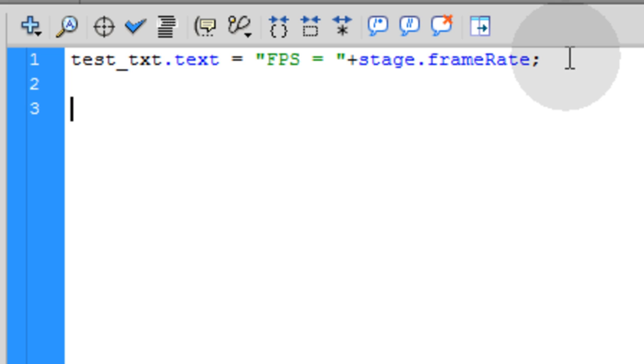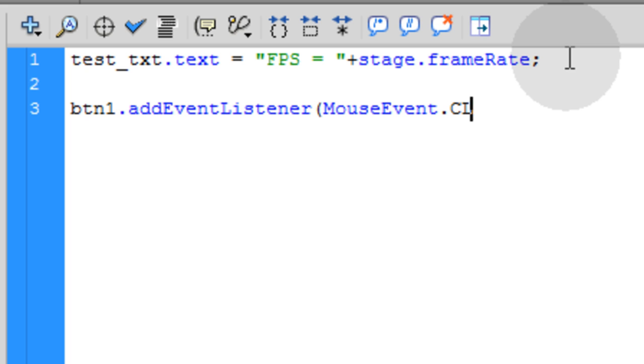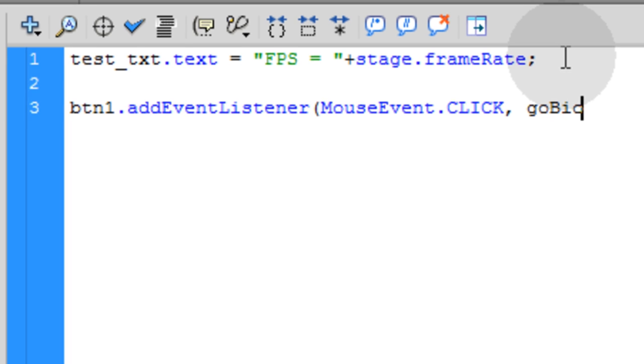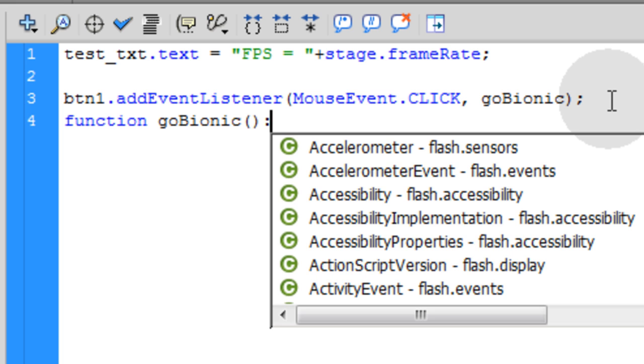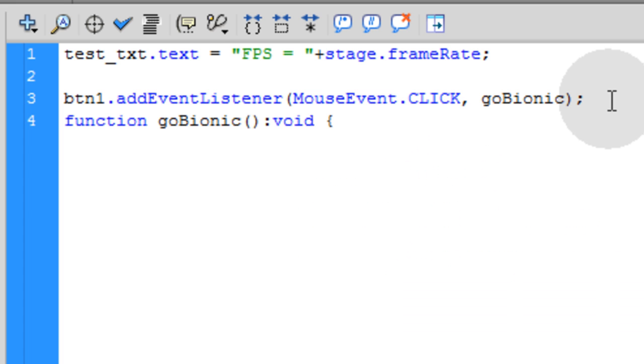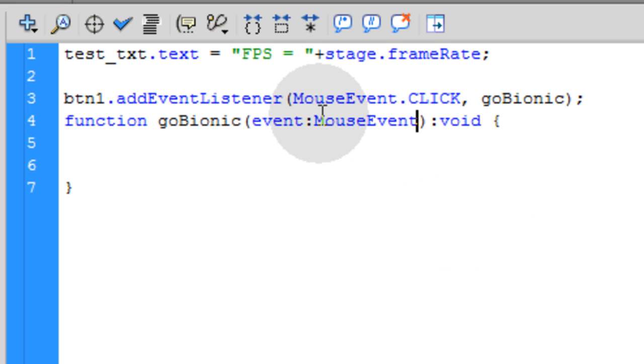I don't have any buttons on stage yet, but let's say I'm going to put one called BTN1. I'm going to add an event listener to that. It's going to be a MouseEvent.CLICK, because when the button is clicked I want it to change speed. And let's say goBionic. That'll be the function that fires off on click. So I can grab that name and type in the line below, function goBionic, open close parentheses, colon, void, open the curly brace, and go down a couple of lines and close off your curly brace. And there's your function nest. And let's make sure this says event colon MouseEvent.